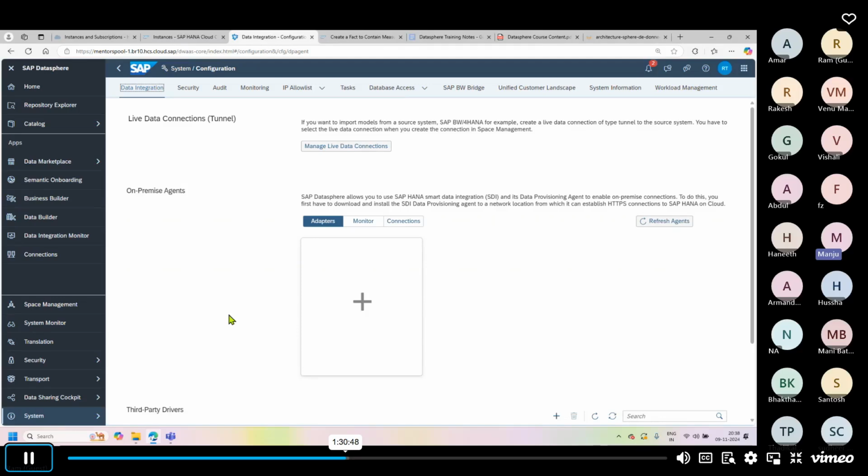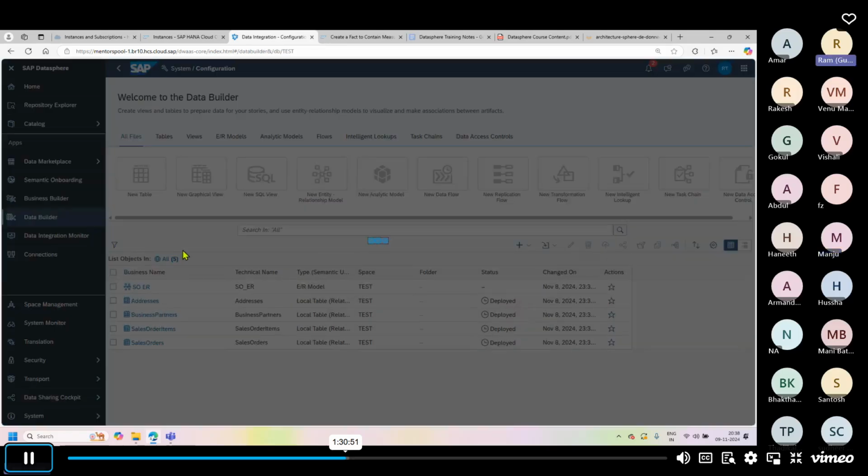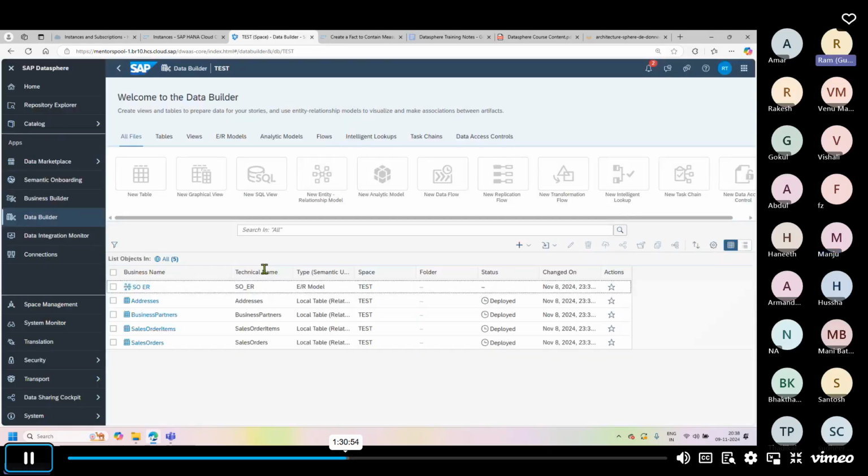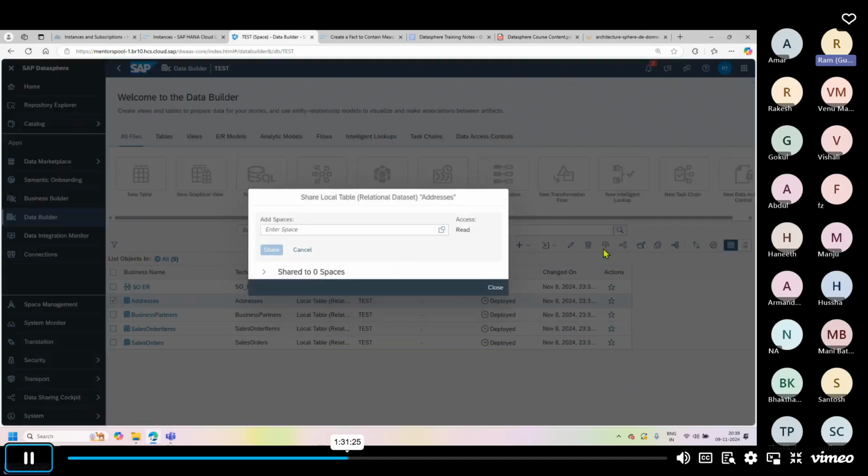What can we share? For example, sometimes you have a currency conversion table in one of the spaces. We will have some spaces called technical spaces where we put things like the currency conversion table and unit conversion table, because they are highly reusable across multiple spaces. Then, instead of creating the table and view multiple times across different spaces, if this addresses table is required in another space, I can go here and say share, give a space name, and share it.